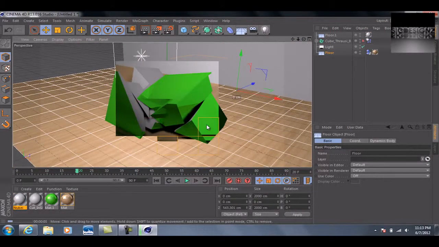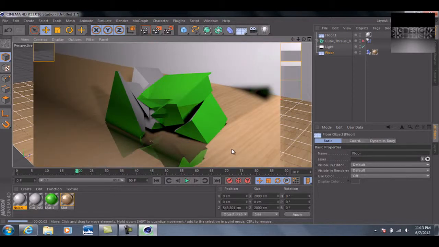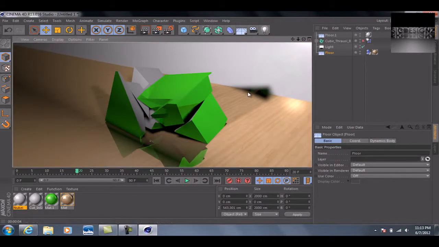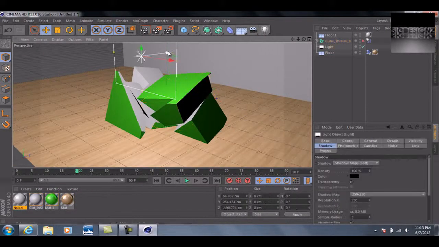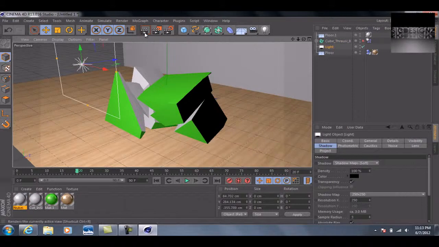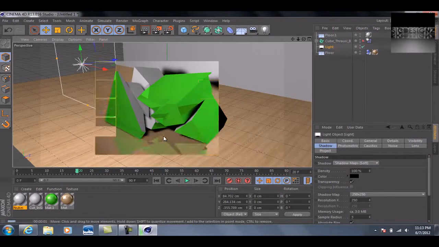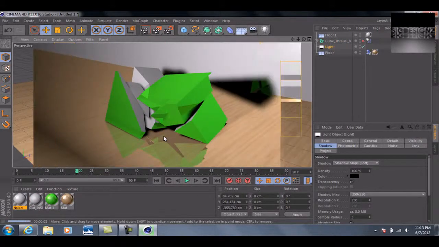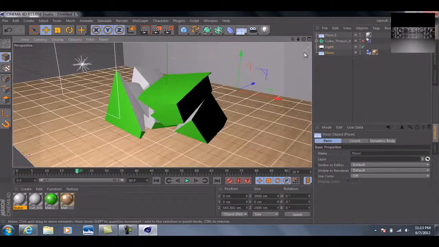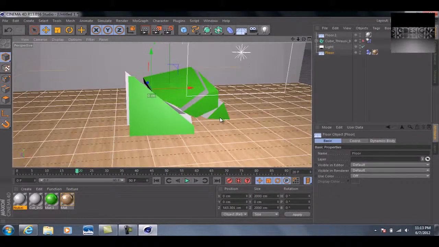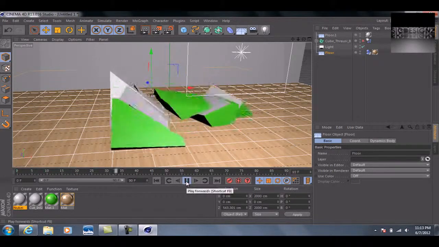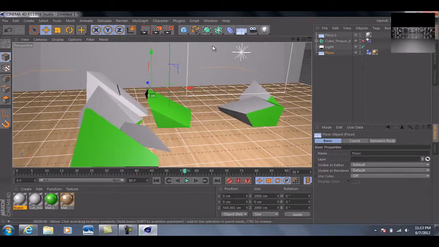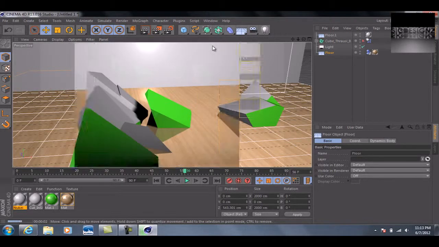Once again, so yeah, this is what we got going on. These are the shadows you see here, and this is the reflection on the ground. And once more. So as you can see there, we play this, and it breaks into pieces, and this is what it looks like.